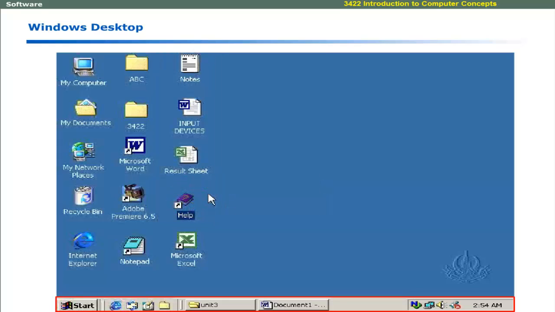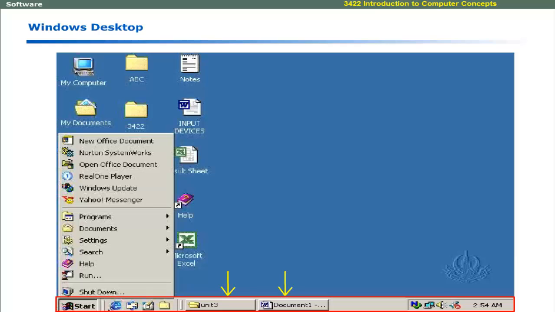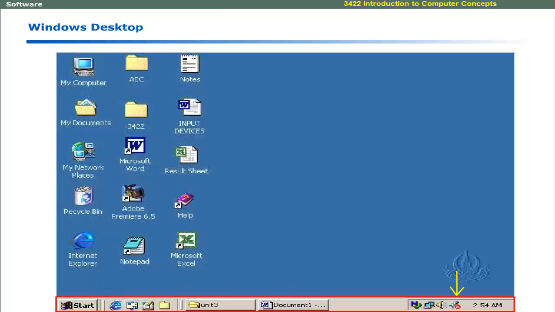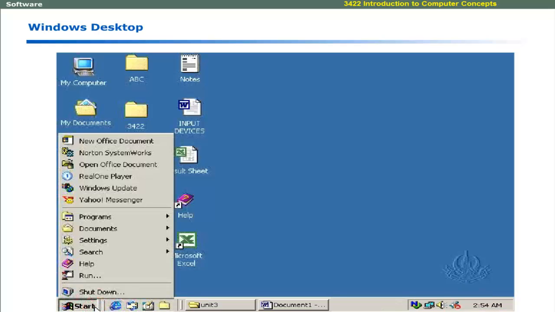Taskbar is across the bottom of the screen. It allows you to quickly access programs, documents, and currently running applications. The taskbar contains a Start menu, icons for different applications that are currently executing, and System tray. When you click on the Start button, a pop-up menu is opened. It contains different applications and utilities.